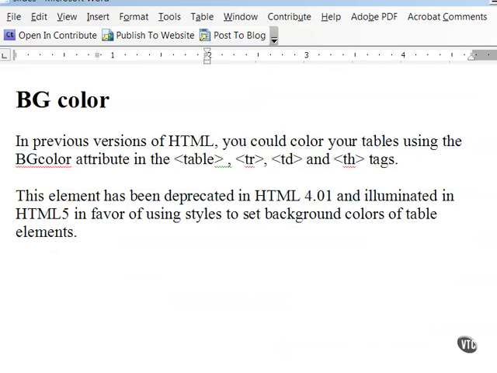Before we move on to defining colspan and rowspan, let me say a few words about bgcolor. In previous versions of HTML, you could color your tables using the bgcolor attribute in the table, TR, TD, and TH tags. However, this attribute has been deprecated in HTML 4.01 and eliminated. Let's go ahead and spell that right. Eliminated in HTML5 in favor of using styles to set background colors of table elements.